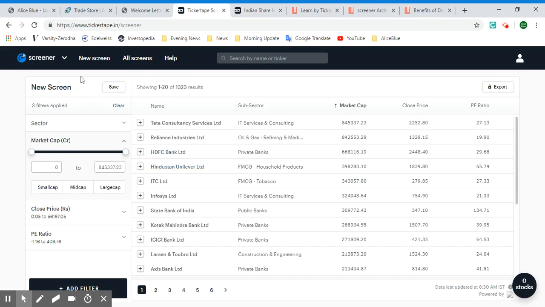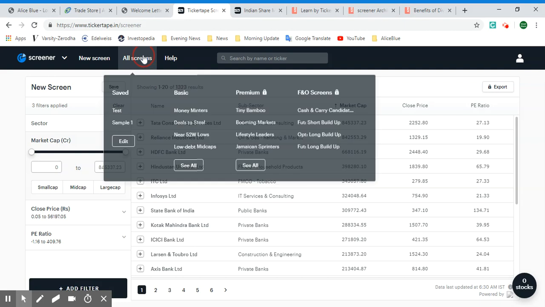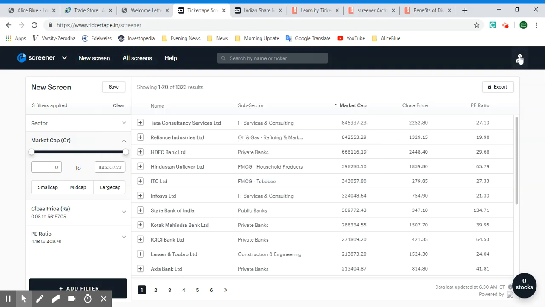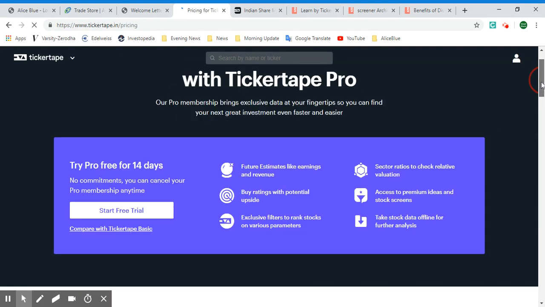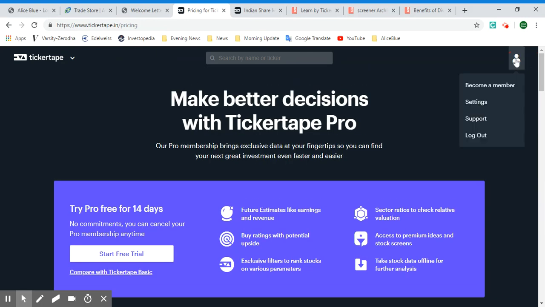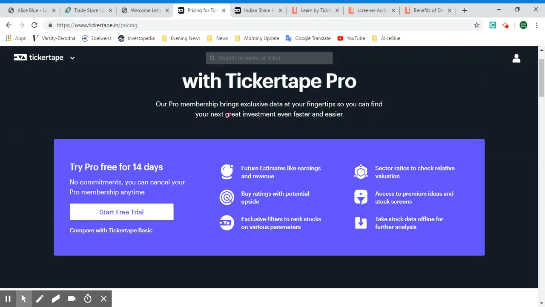Now let's look at the pricing for Ticker Tape. So the pricing option is here in the account section. You can click this option here. You can select become a member, the settings, and all of those. So here we have Ticker Tape Pro.